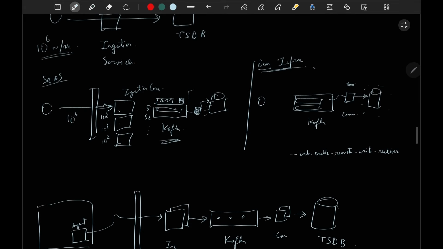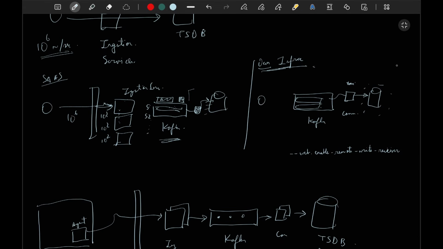But in our own infrastructure, we'll be directly having our dashboard, and we'll be directly using our PromQL, because Prometheus is our underlying DB over here. Using the PromQL, we'll be querying and we'll be getting our responses.